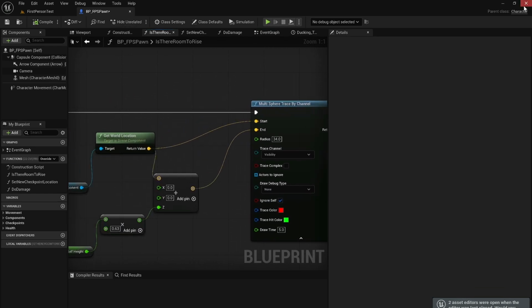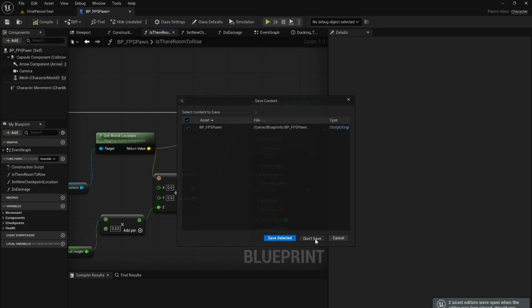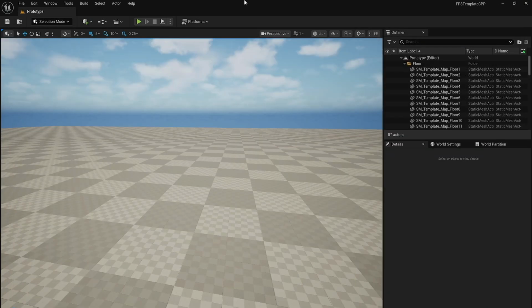So let's quit this project. Let's get back to our C++ game. And let's start doing that step by step. So first step for us is going to be, I'm just going to move this over a little bit so I can read my notes.